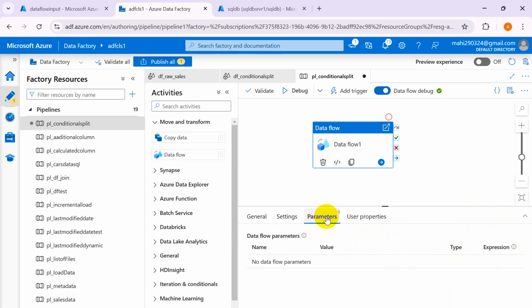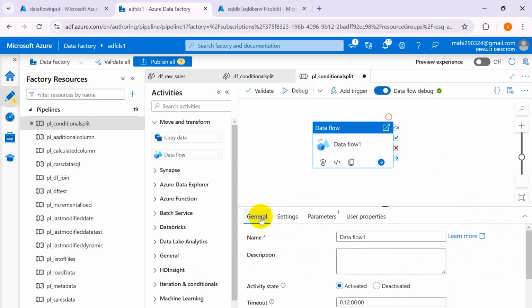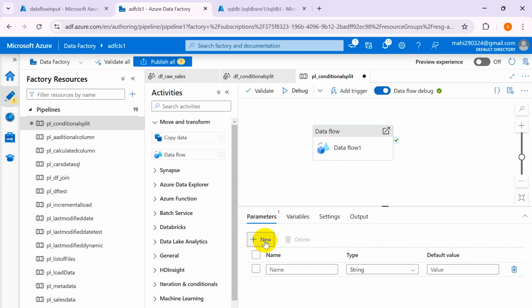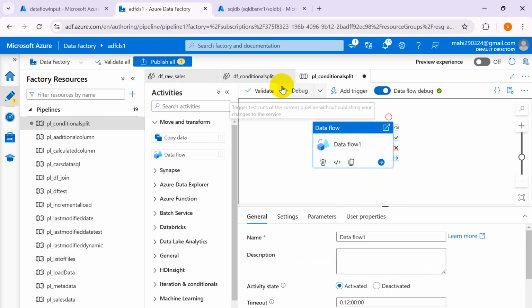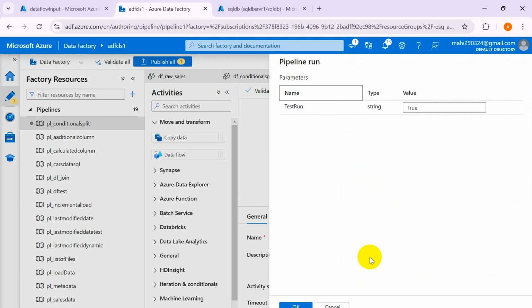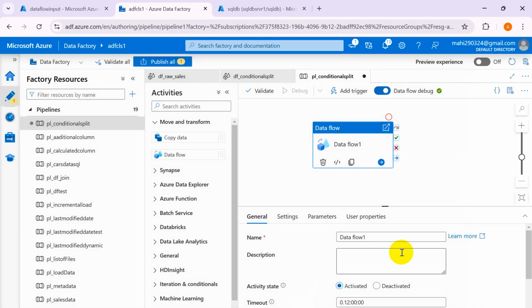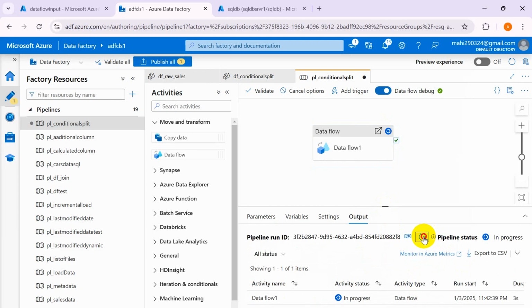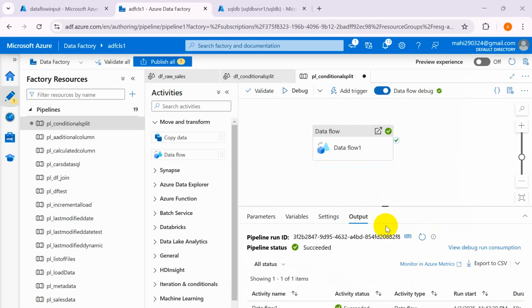Now it is asking for a parameter, so I need to go to the general tab. I will hit on the white canvas and I can create a parameter. I can create a parameter like test run, and give a value like pro. You can give anything. Okay, so that is done. I'm going to debug this now. I will hit OK. So it will start, and we will have to wait for this to be completed. So finally it is succeeded.